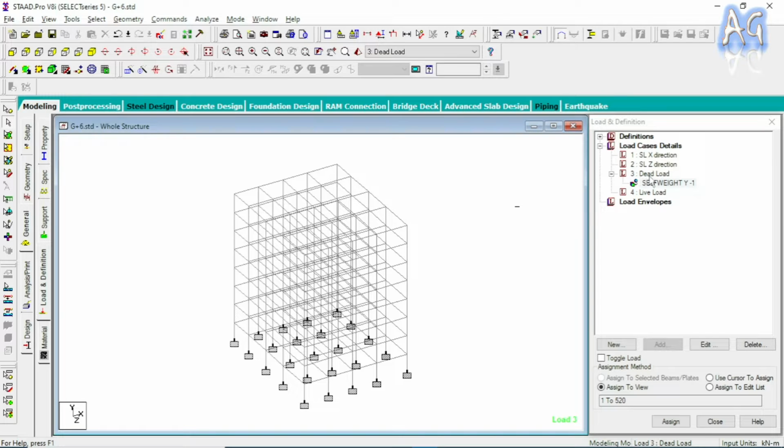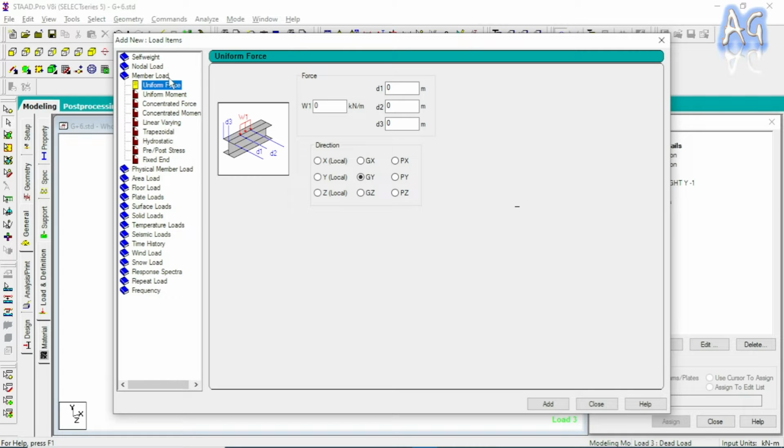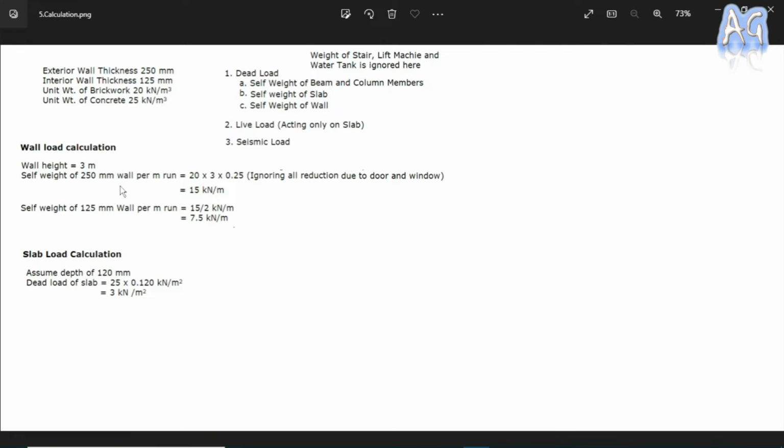So that's why I'm going to click on this dead load, then I'm going to click on this add button, and here I'm going to select this member load. Since the self weight of the wall is a UDL type load, that's why I'm going to select this member load, then I'm going to select uniform force.